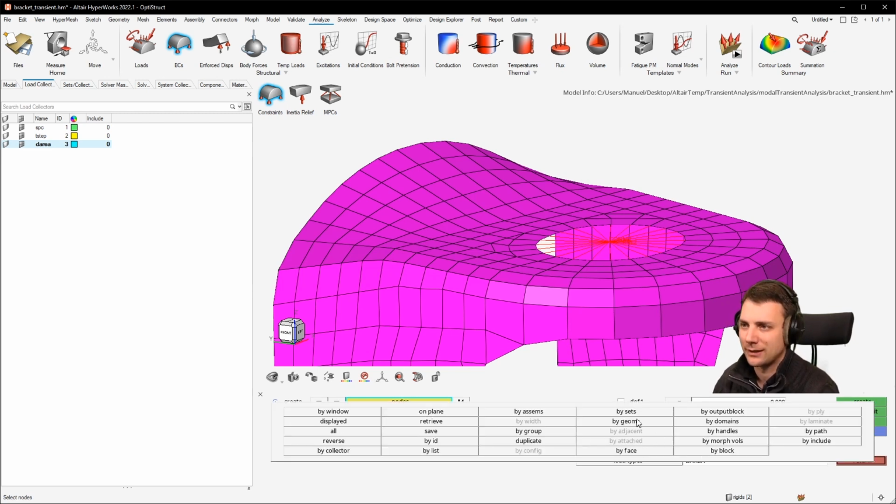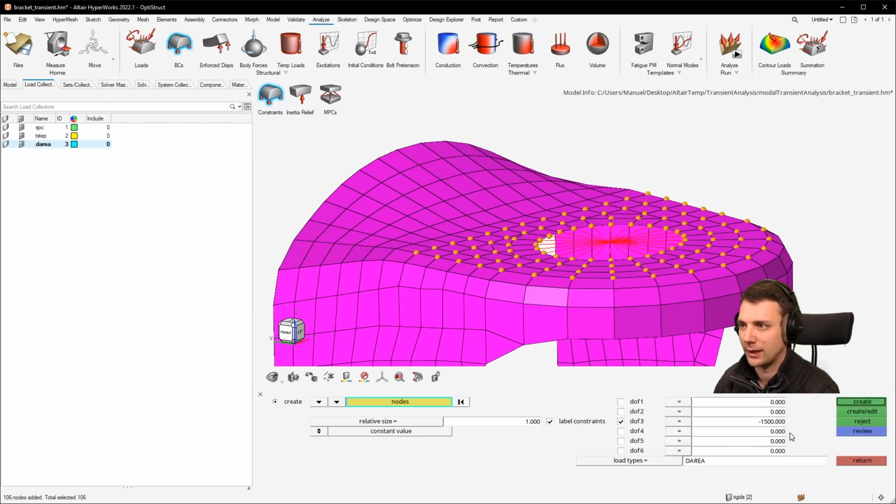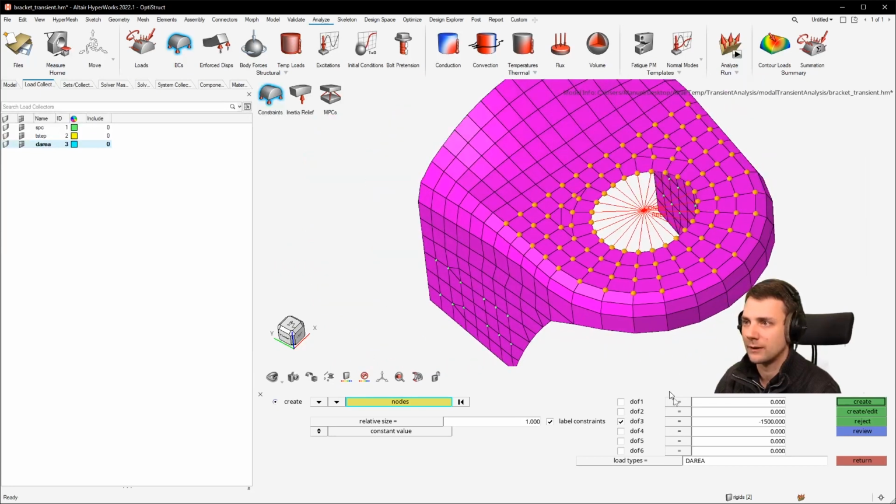So nodes, you can just choose by sets. That will bring up that little selector again. Now, force is the set we want to select, so select it here. And you can see the orange nodes here, which are selected. And it is already set to the right thing, so DOF3 is selected, and you see the -500 exactly there.